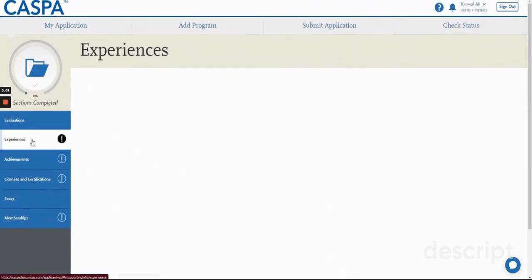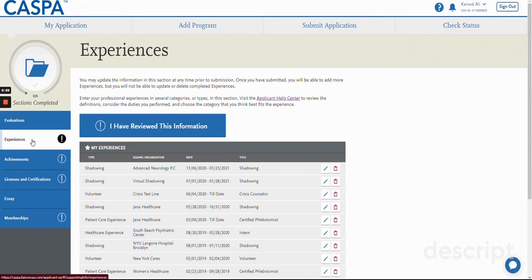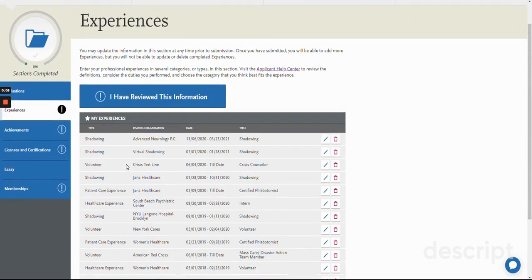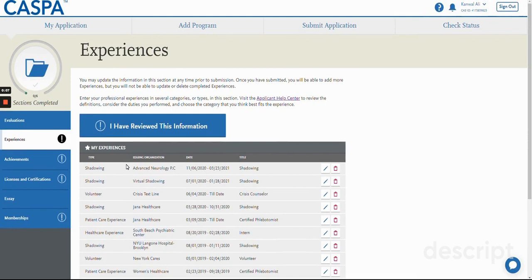The next section is the experiences section. This part took me the longest out of all of them because you really want to perfect your job experiences and job responsibilities and put them under the correct category. I highly recommend visiting the CASPA Help Center since they provide explanations of what, for example, healthcare experiences are versus what patient care experiences are. It is different for each program.